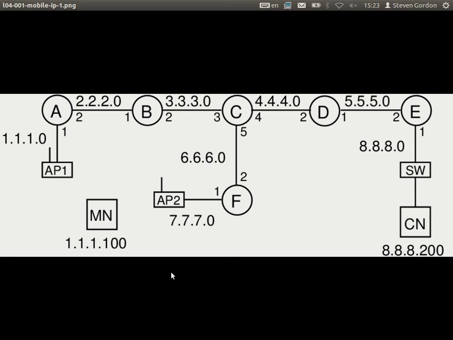Not so bad if I'm streaming a video from YouTube, but not good if, for example, I'm web browsing or maybe in a voice conversation or some online game where we need some interactivity. Because the delay from CN to get the data to MN is important in some applications. If that delay goes up because we need to send via the home agent, that can impact the applications and make them, in some cases, unusable. So that's another problem with mobile IP.